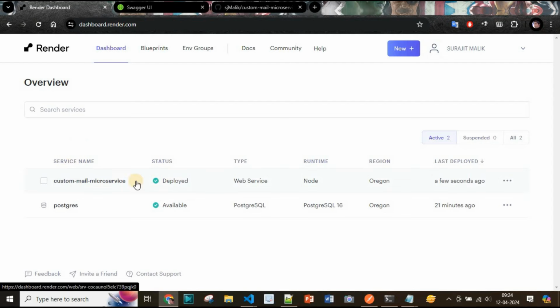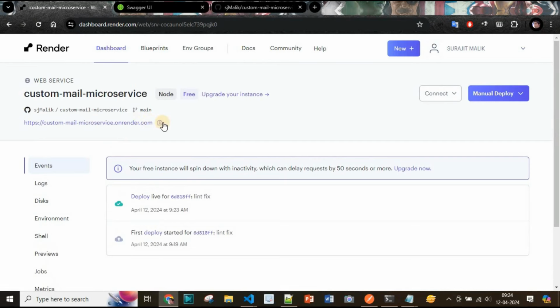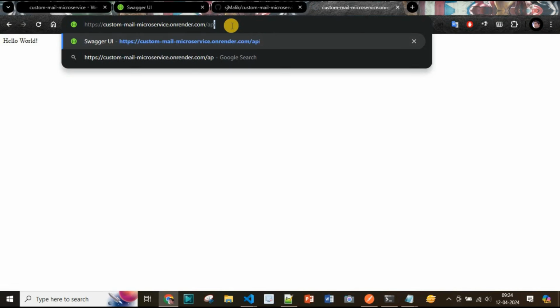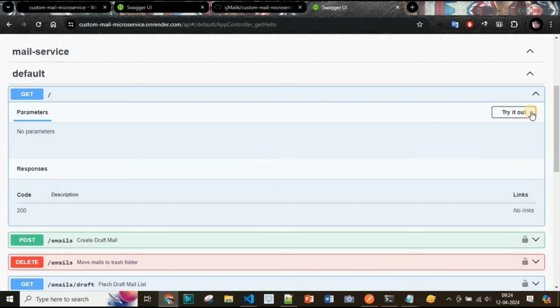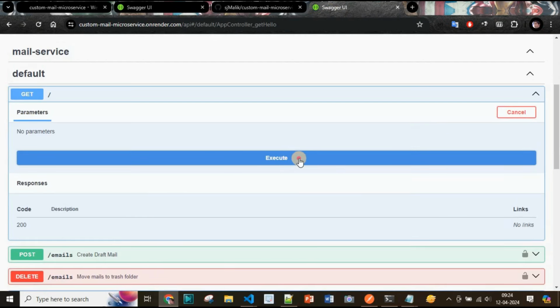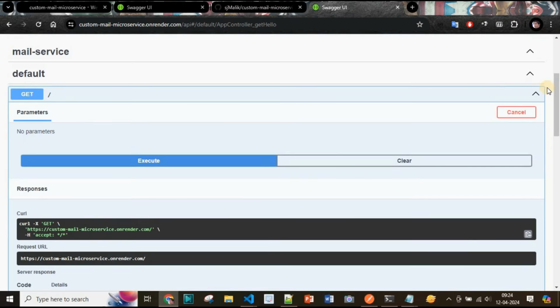And from the dashboard, I can see it's deployed. So I will go there. It's deployed. I will copy this endpoint and try to go there. It should print hello world. You can see it's printing hello world, and at /api we have this Swagger document. So you can see it's going to the Swagger UI, and here we also have all the routes. Now I will execute, and it's also printing hello world.